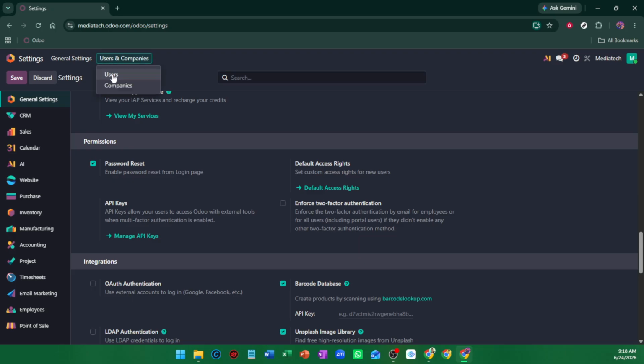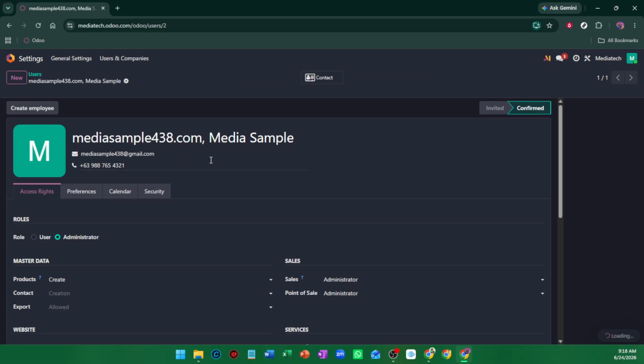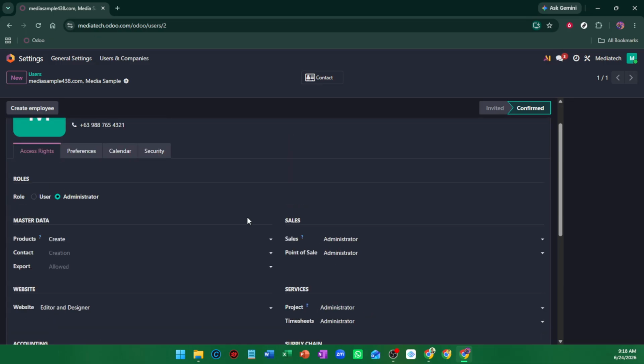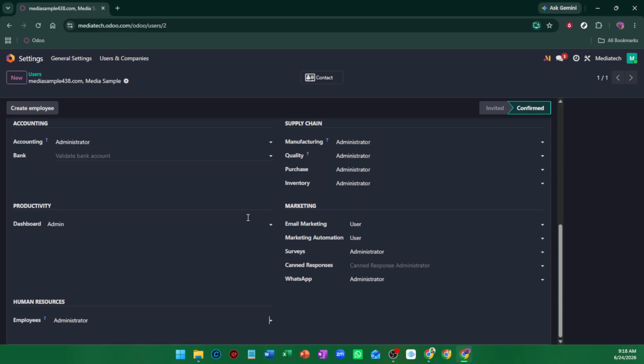From there, select the specific user whose permissions you want to update. Clicking their name will open that user's profile where you can review and adjust account details. This is the main area where user level access is managed, so take a moment to make sure you've opened the correct profile before making any changes.